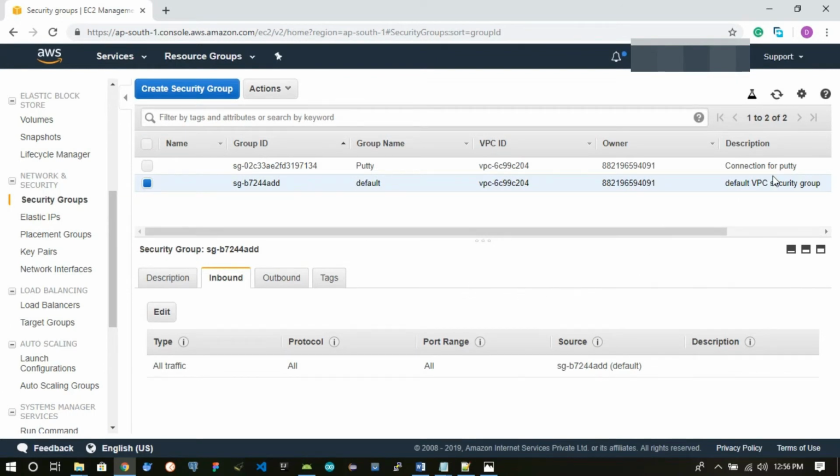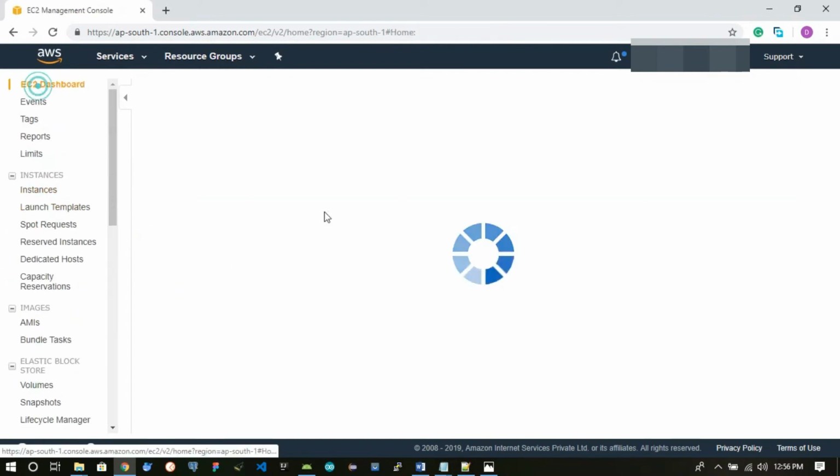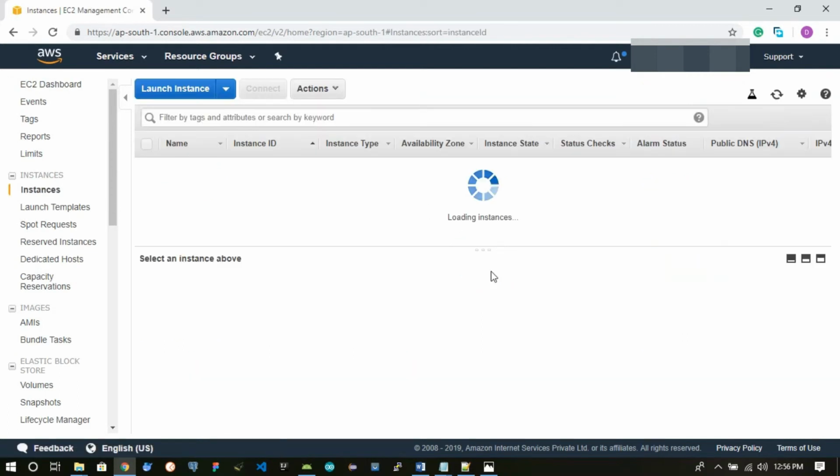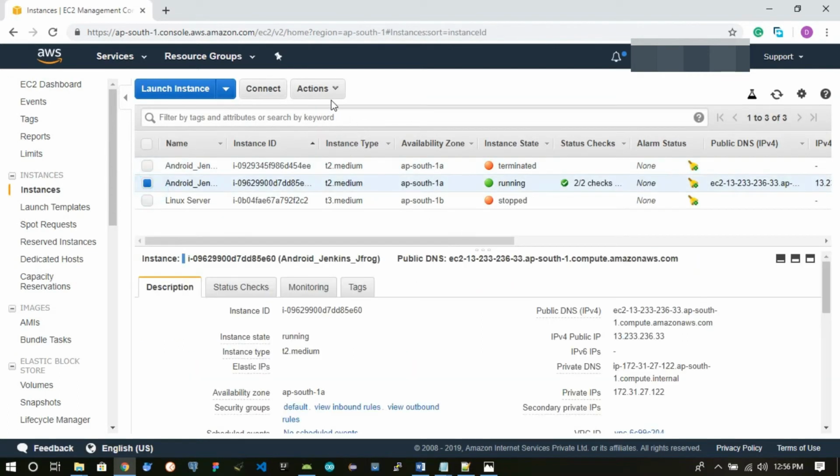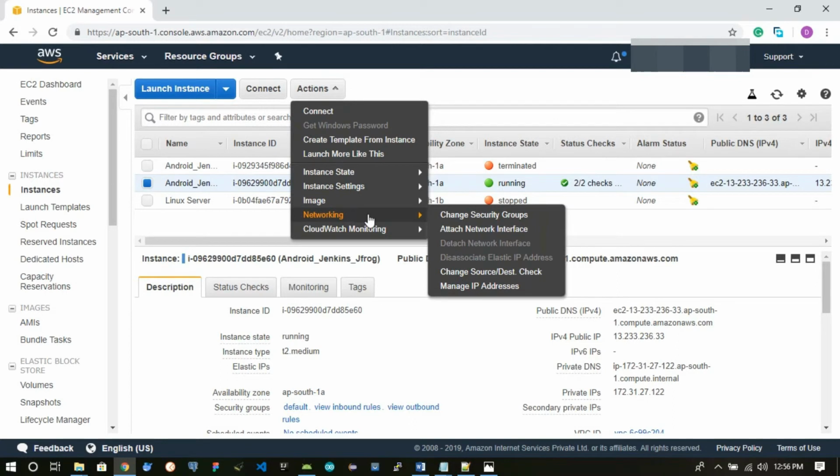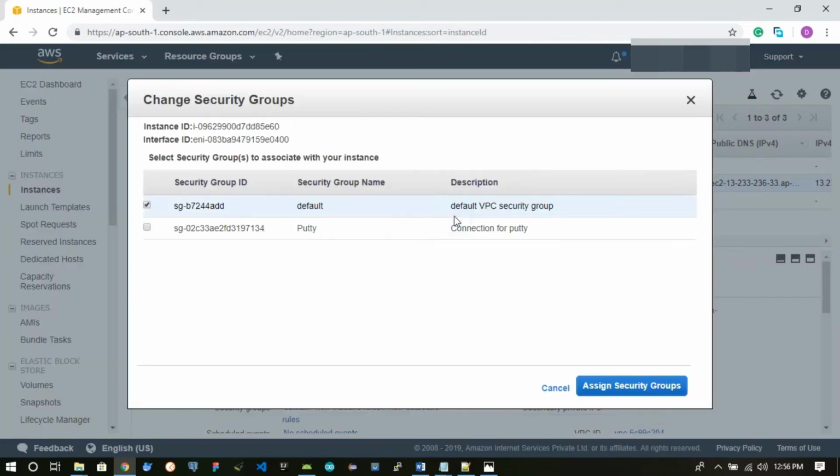Now attach the newly created security group to our AWS instance. Go to the Running Instance window. Click on Action button, then Networking, and choose the security group then assigned to the AWS instance.